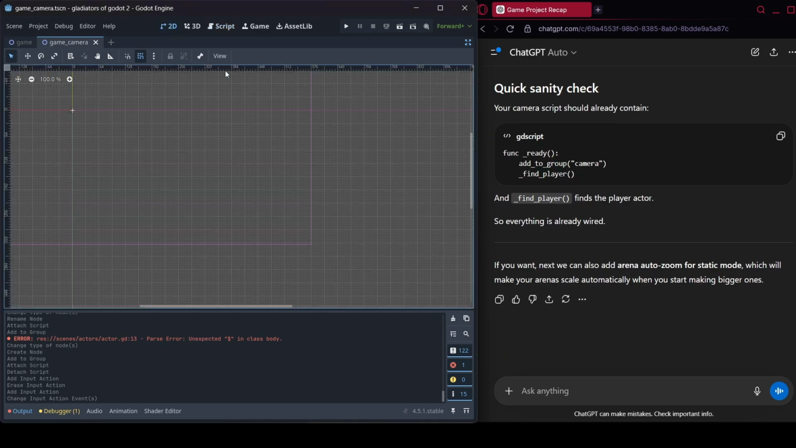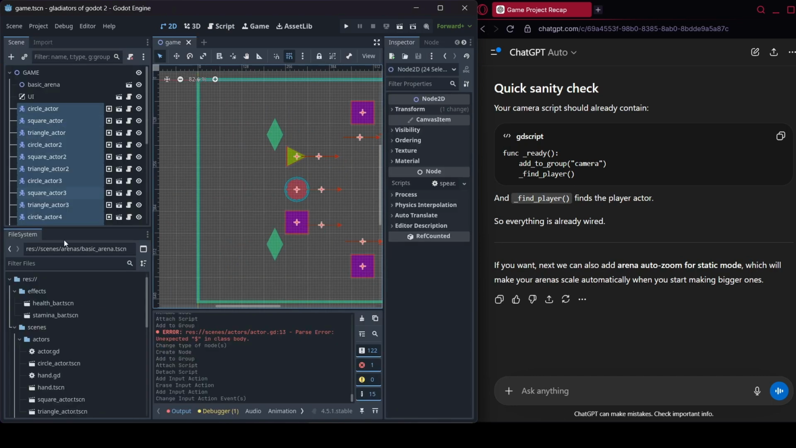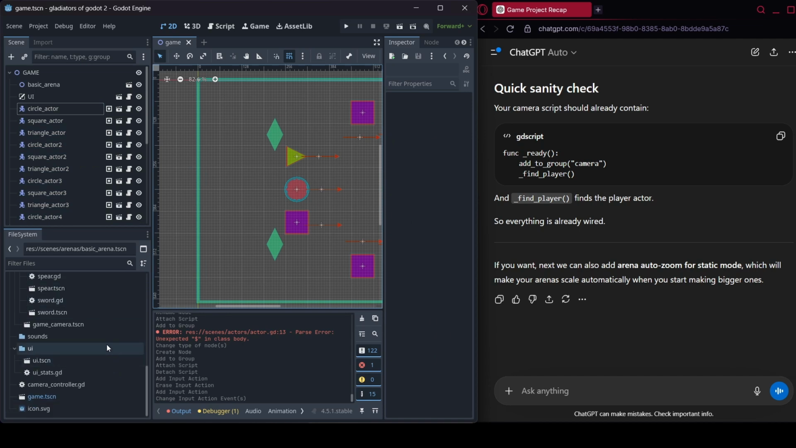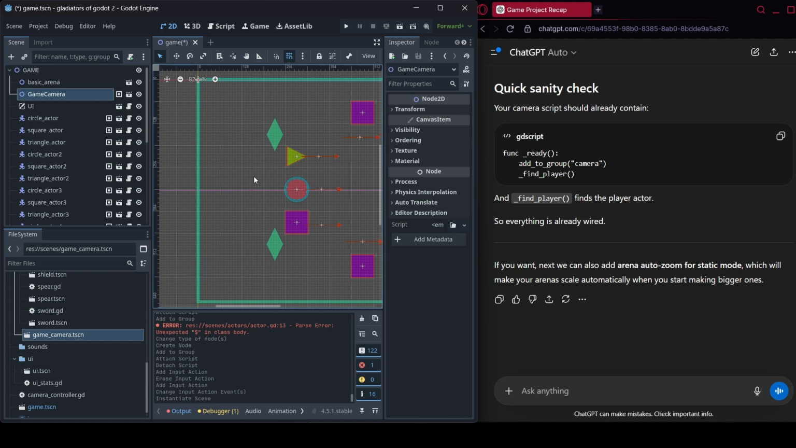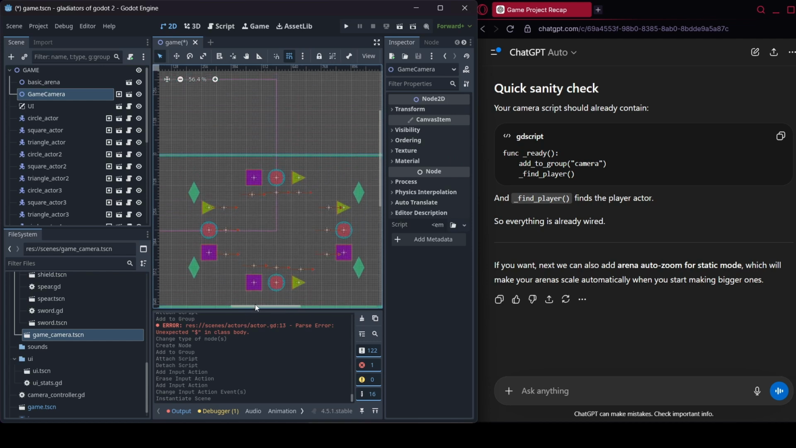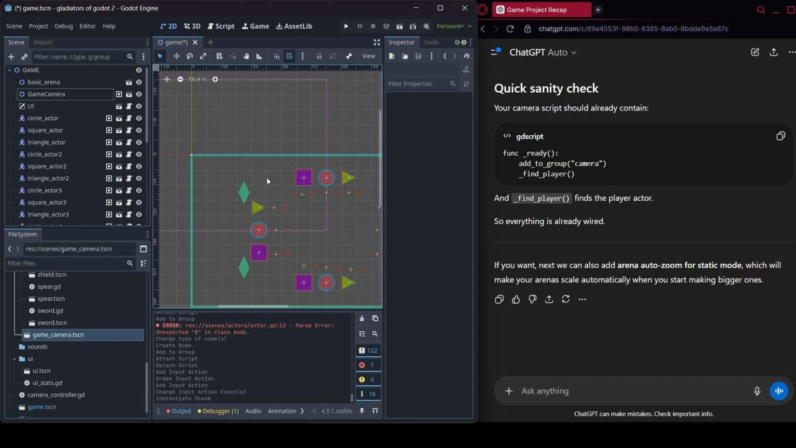Okay, sorry about that. It took a little bit longer than I anticipated because of, let's say, unforeseen consequences. So, we spawn our game camera, and what does it look like? It looks like this. Hmm. Okay, I just want to test it.